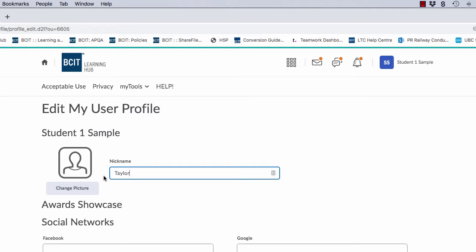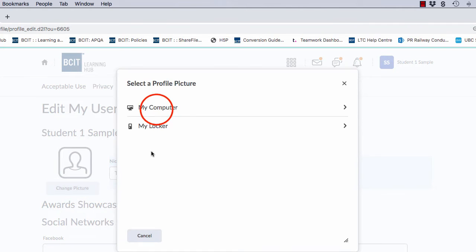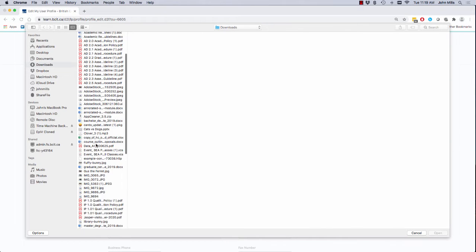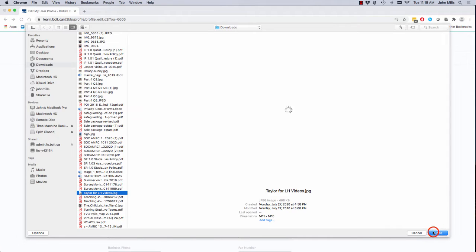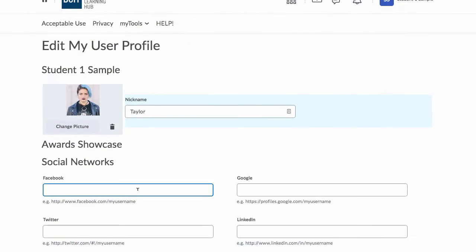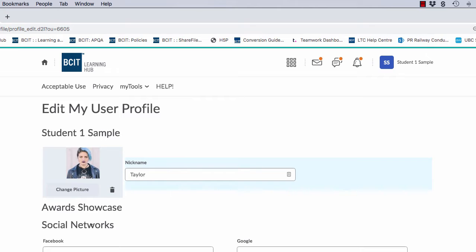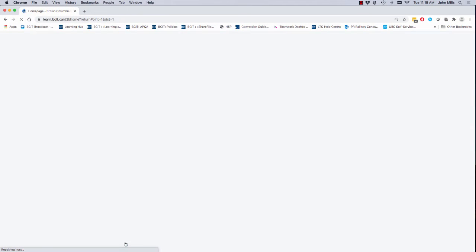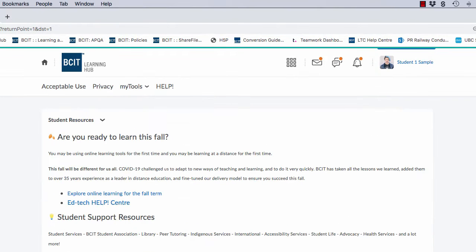The other thing that I would encourage you to do is put up a profile picture. That's easy enough to do. Just click on the Change Picture button, go to your computer, and upload the photo. Once it's uploaded, click Add, and your photo will be displayed. Once you've made all the changes in here, click Save and Close. And it takes you right back to the home page. Notice that the name hasn't been changed, but the picture has.